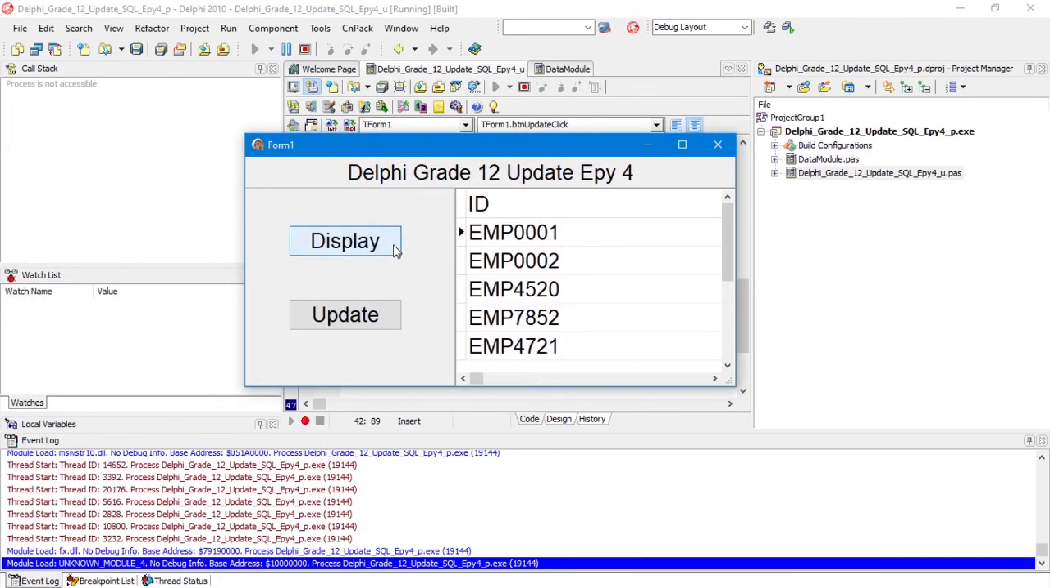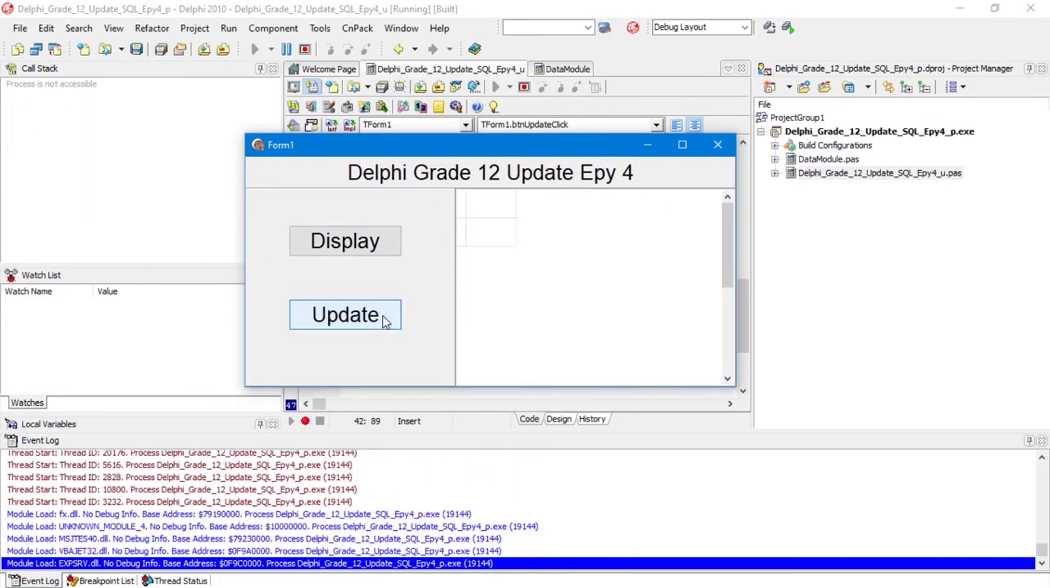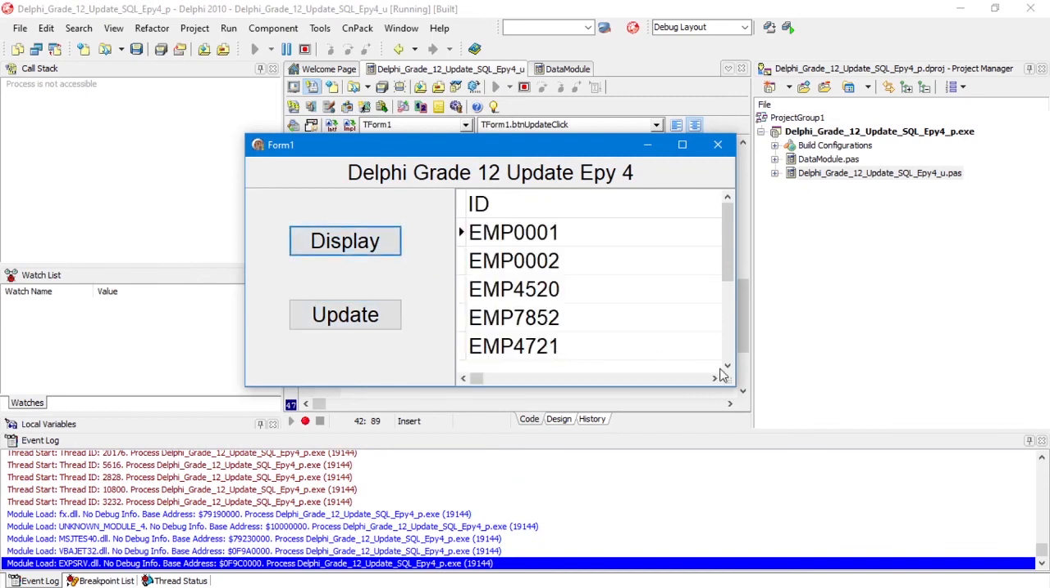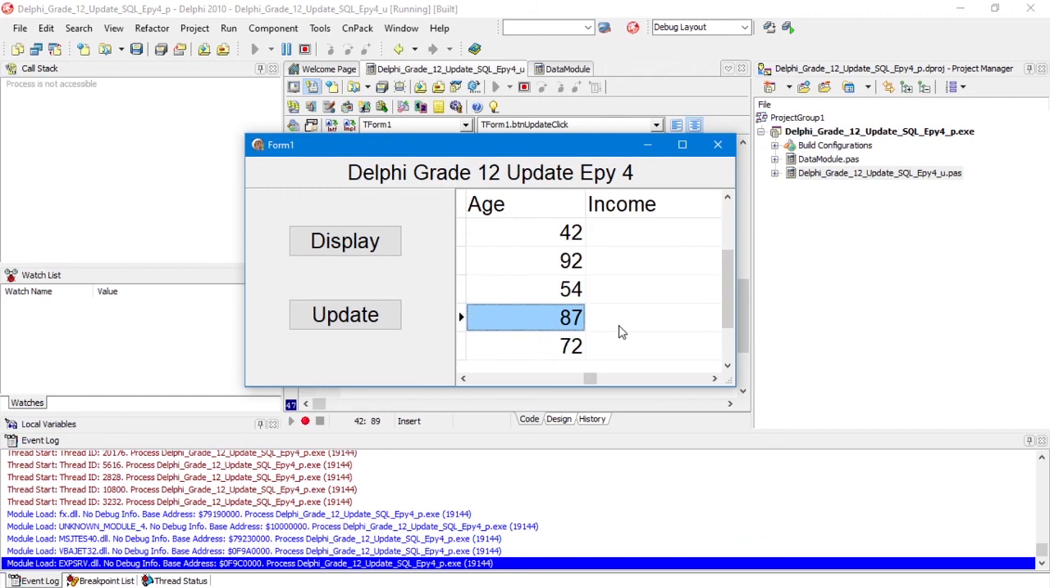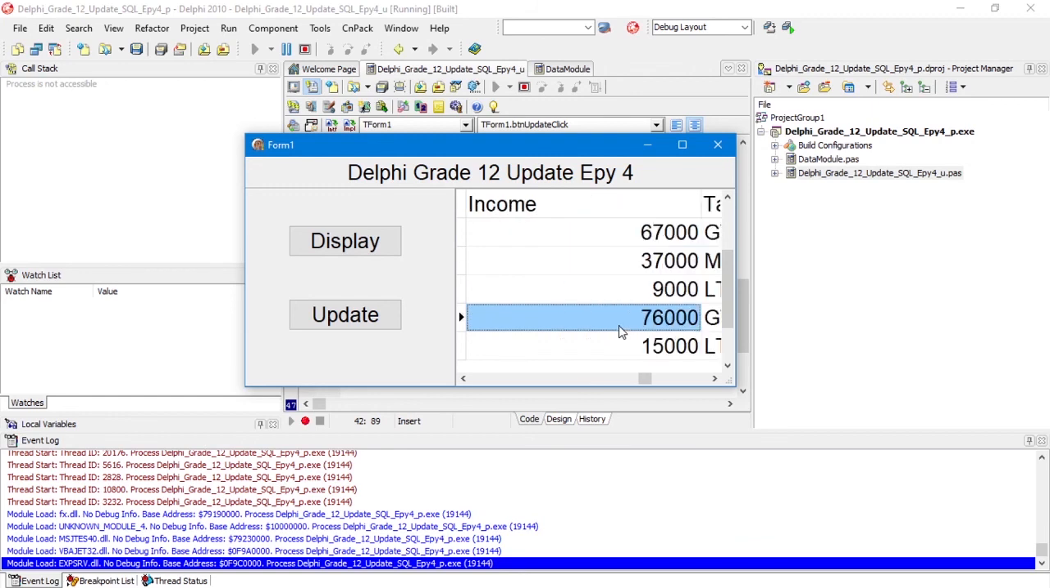So let's run our code. So if we say display, it displays everything. Update, clears it, display. So 7852, age is 87, and 76,000 as we have updated it.